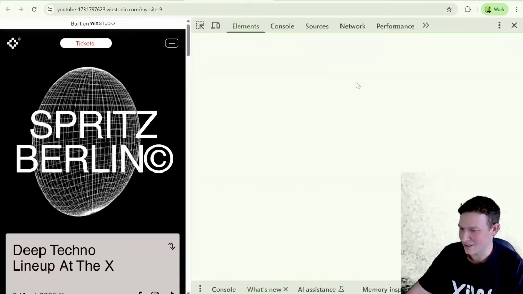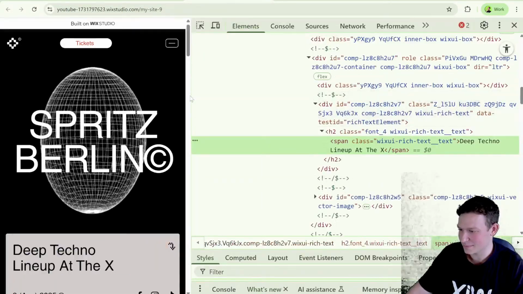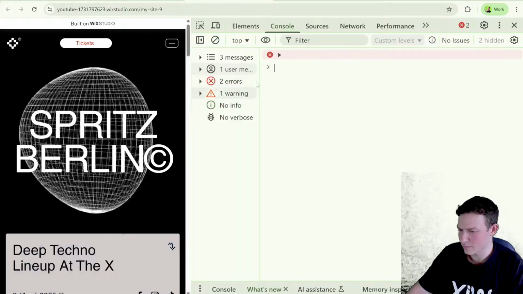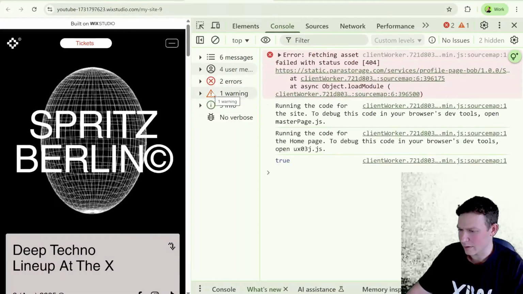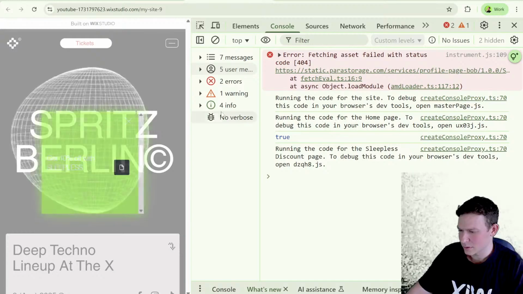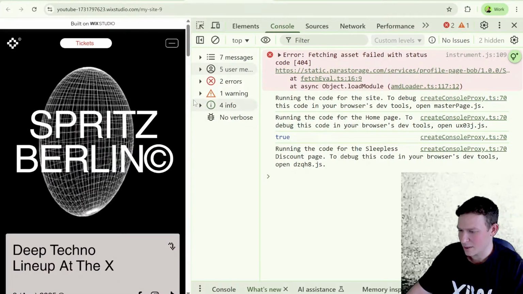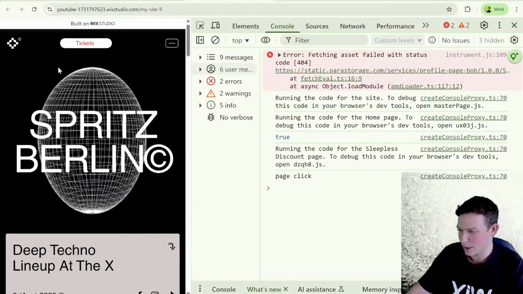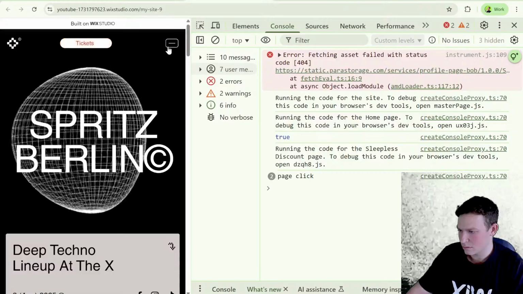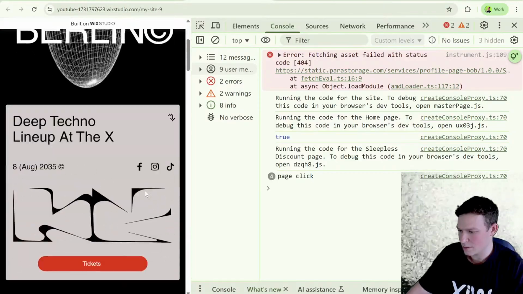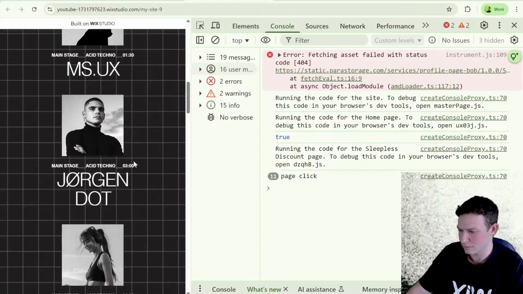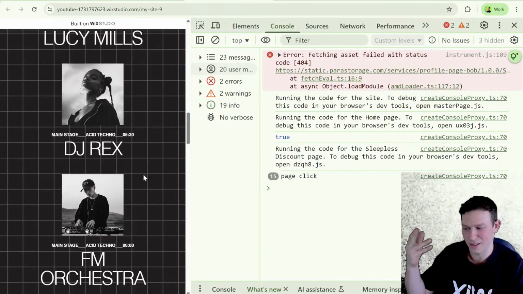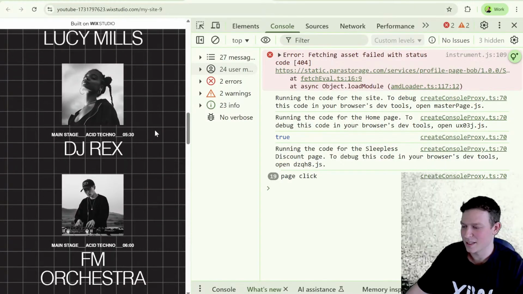So let's go ahead here and inspect. Get an error. And our sleepless lightbox. Okay, so let's click somewhere on the page. Okay, this seems to be working. So this is essentially equivalent to clicking on any existing or new element.